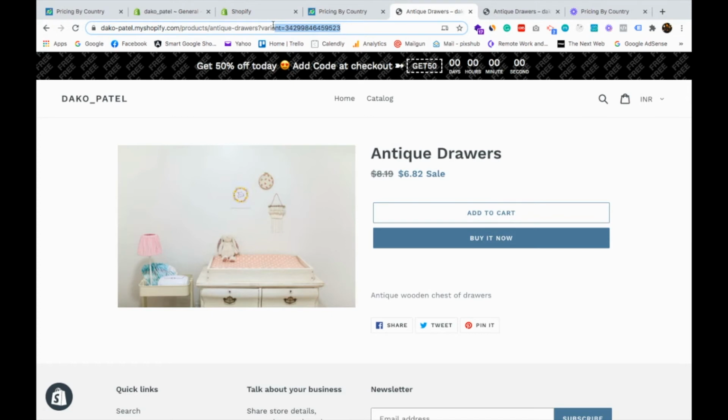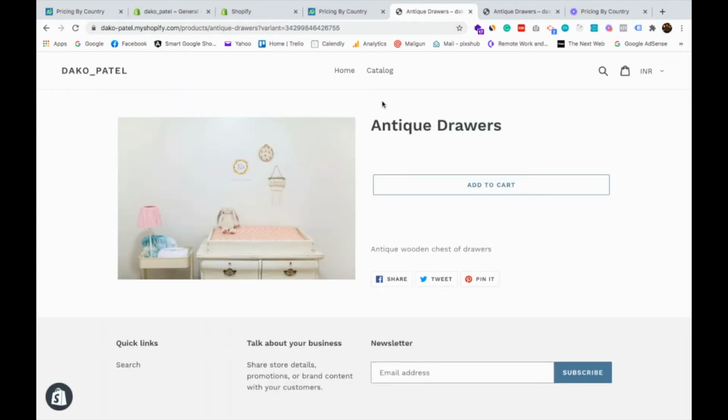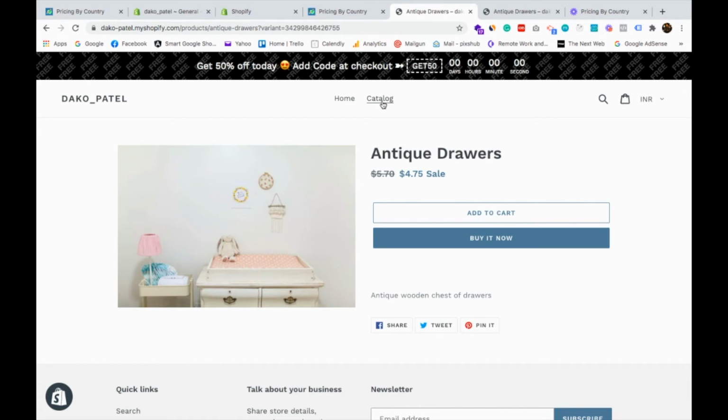Now let's say I want to test for the rest of the world. You can apply any country that is not in your current setting. So let's say apply cc equal to CA. Because we did this setting, you don't need to add any IP transformer extension or anything. You can just test easily. Okay, so this is the product detail page.